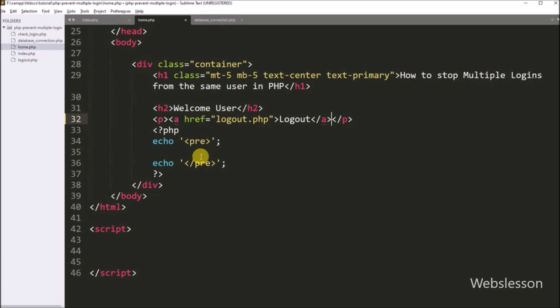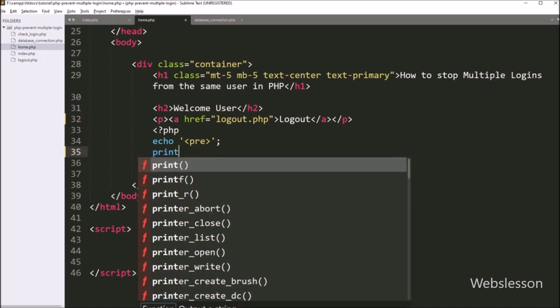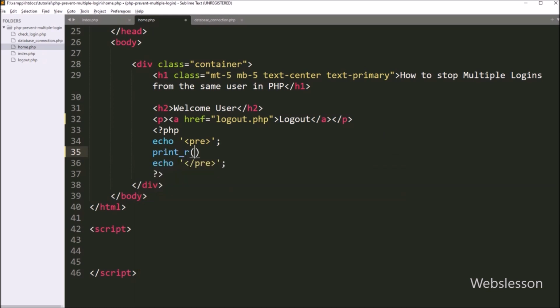After this, on this web page, we want to display session data, so here we have to write the PHP print function, and under this, we have to write the $_SESSION variable. So it will display all session data on the web page.